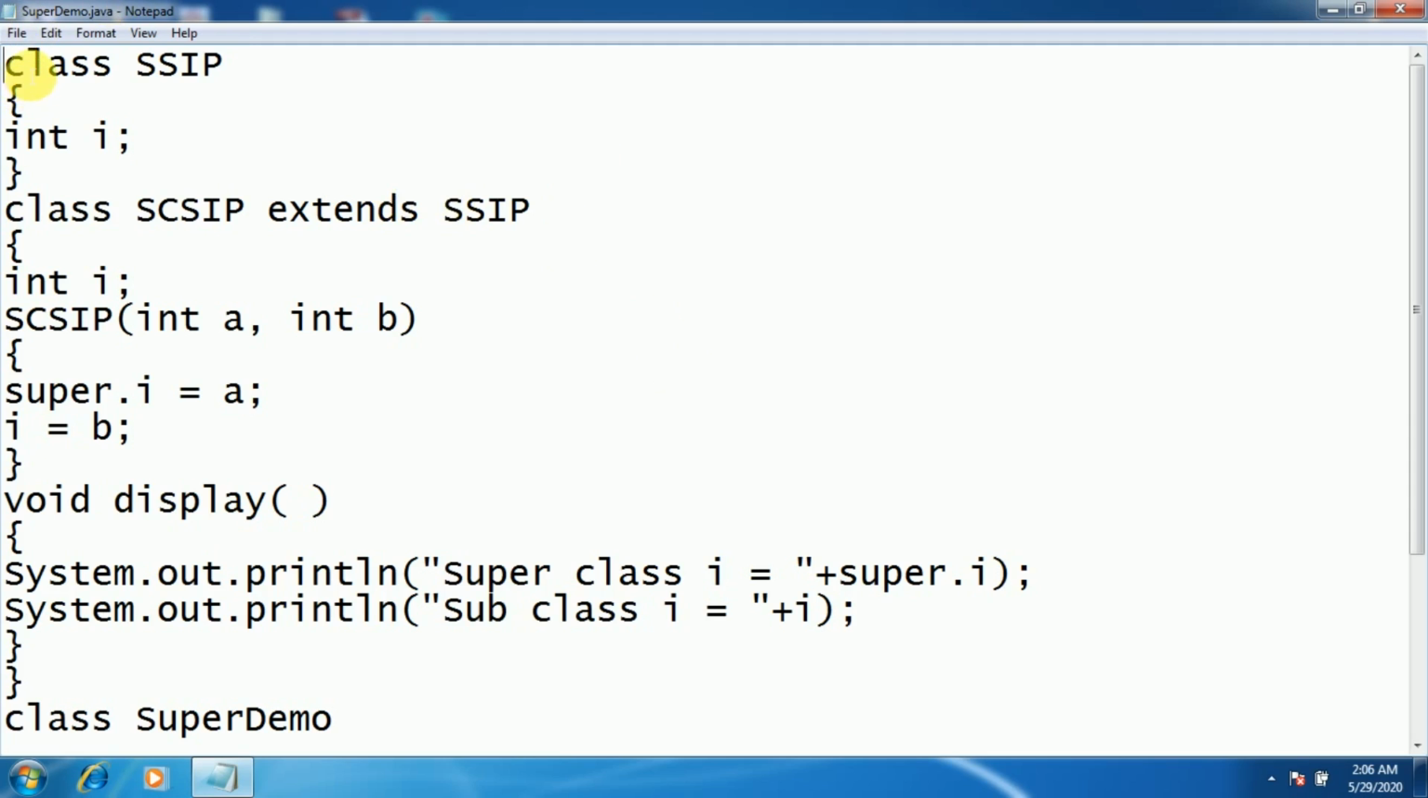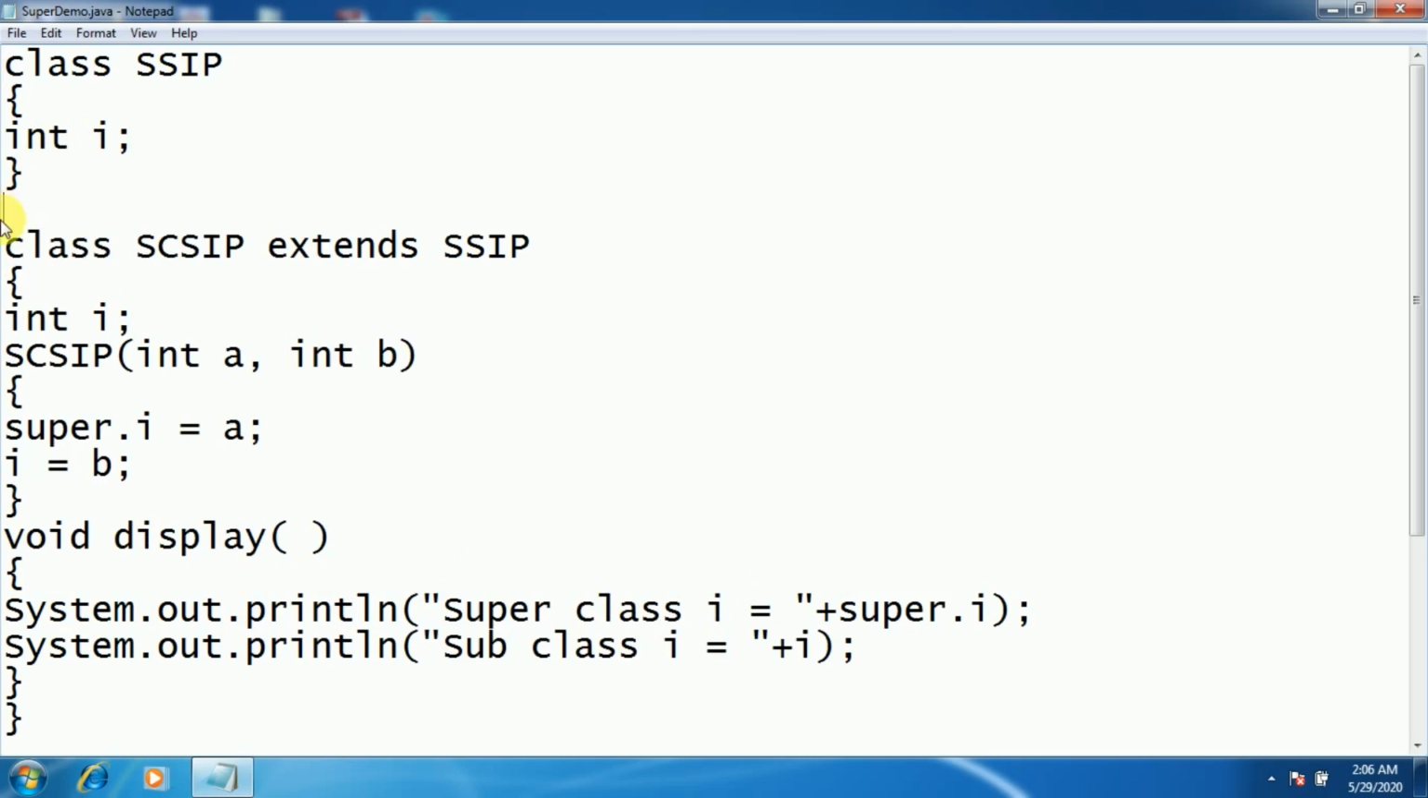Here we have defined a class called SSIP, which is the name of the superclass, and it has one instance variable of type integer, I. So this is the end of the superclass. Then we have defined a subclass, STSIP, which is a derived class of the superclass SSIP. This subclass also has the same instance variable as the superclass, that is I, both of data type int.